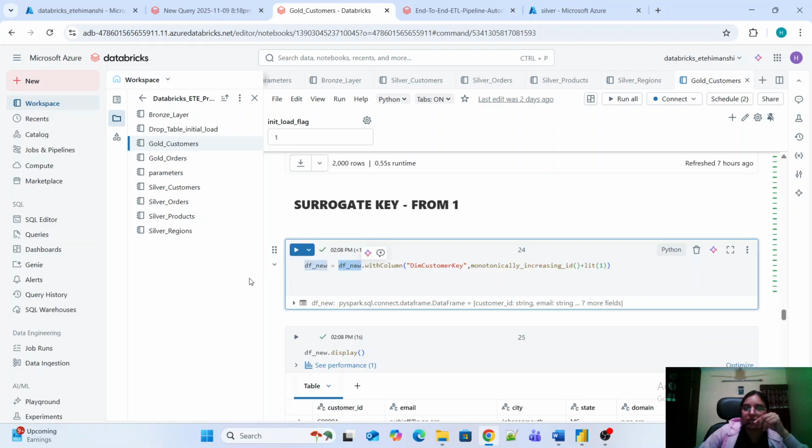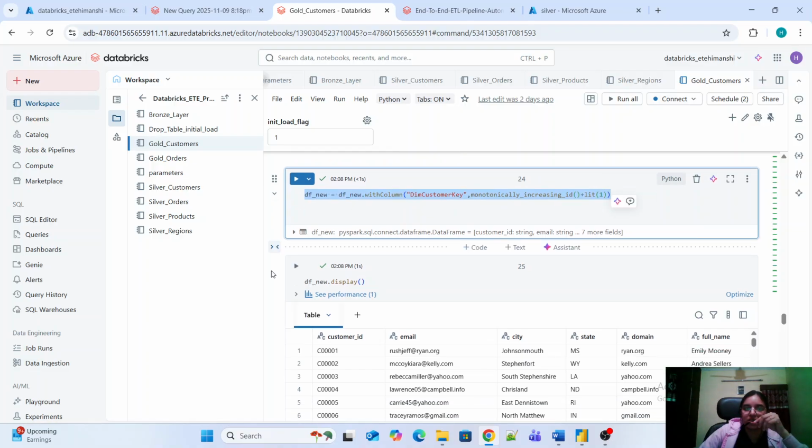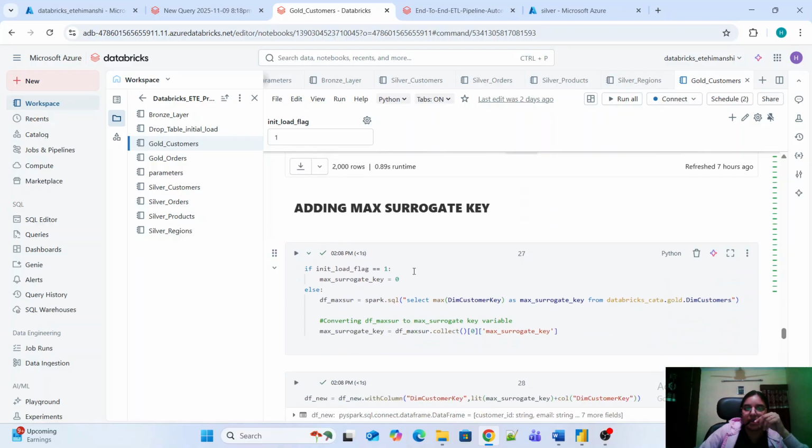After that, for the new data, the new data will not have a customer key. Customer key is the primary key which we are using to uniquely identify our records. So those will not be available for customer key. So for that, what we have done is, this is just a mathematical equation which I have written. This is the main implementation.